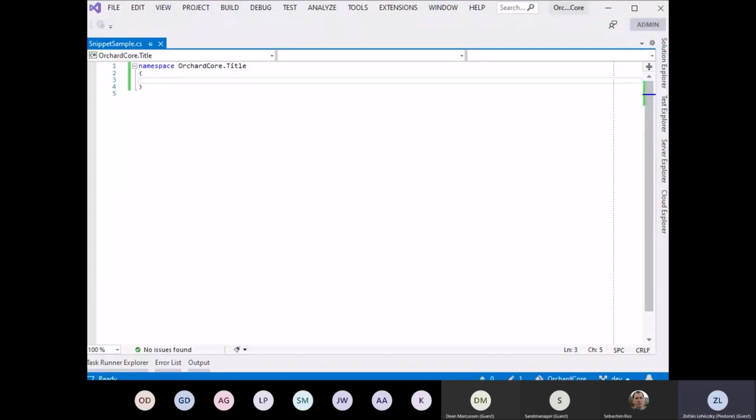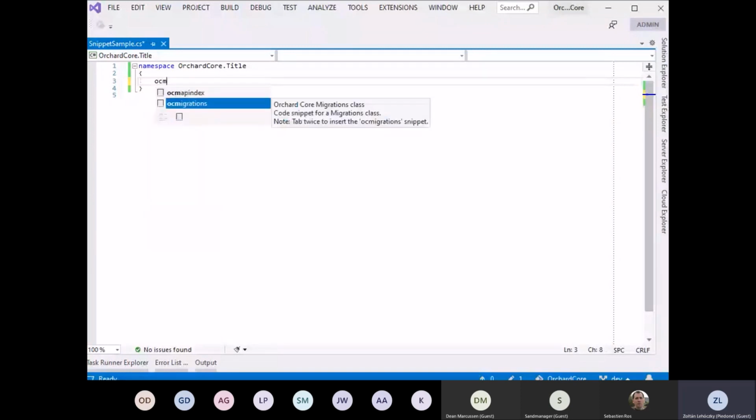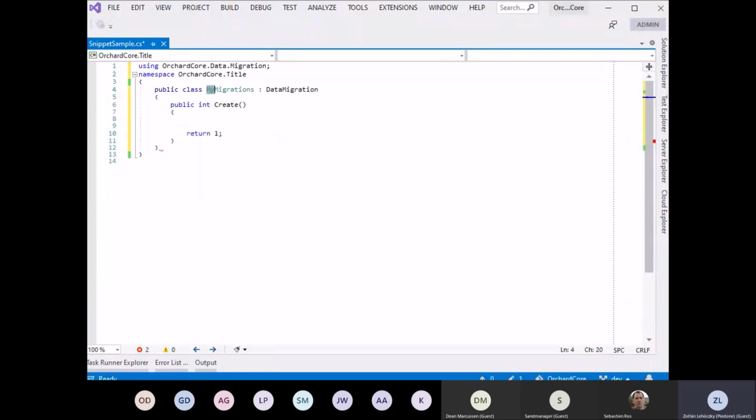And so the goal of these snippets is that you should be able to very quickly generate some useful pieces of code. Like when you want to create a migration class, you can just hit OC migrations, or just OCM, as you can see, tab, and now you have a migration.